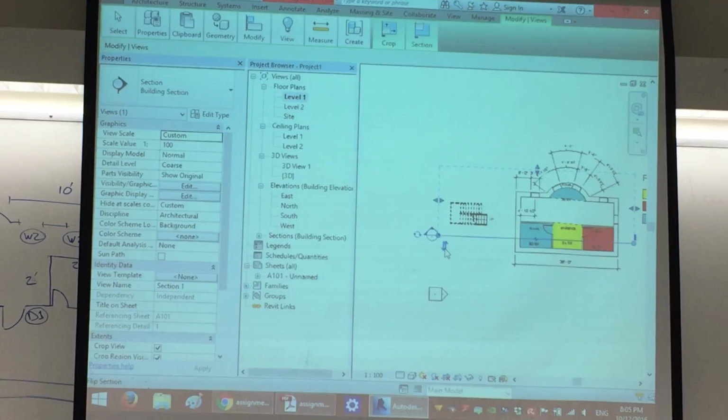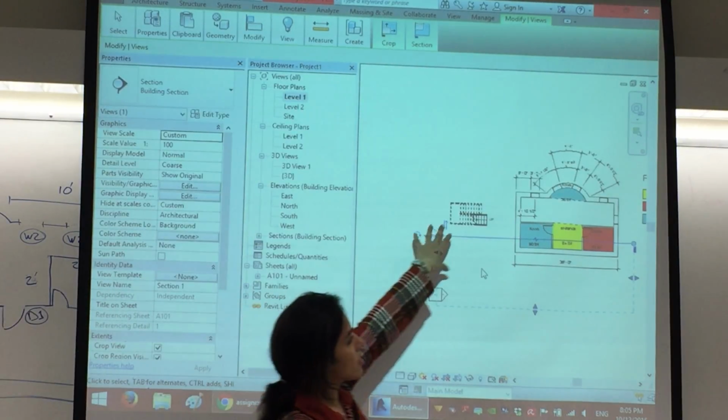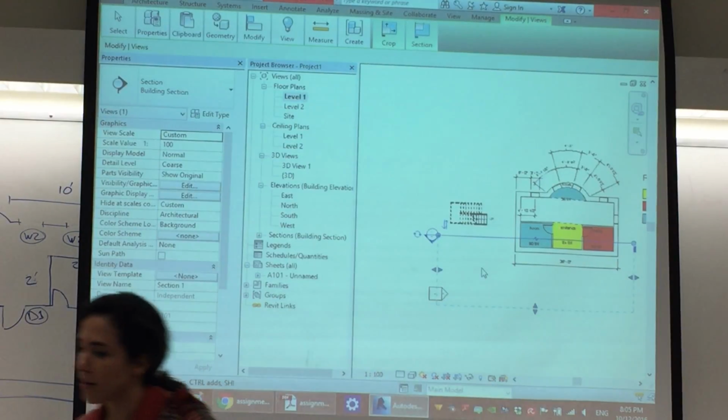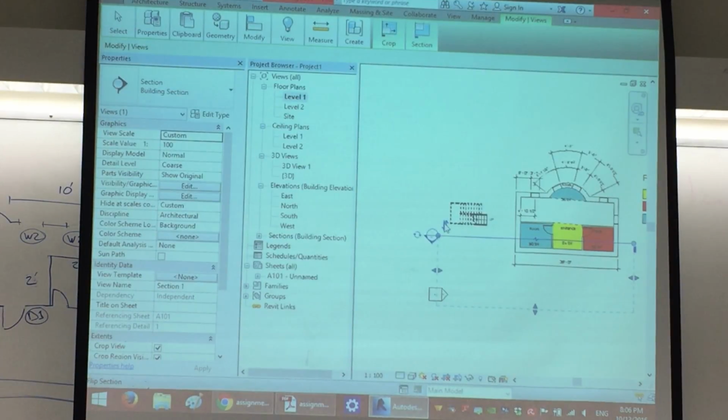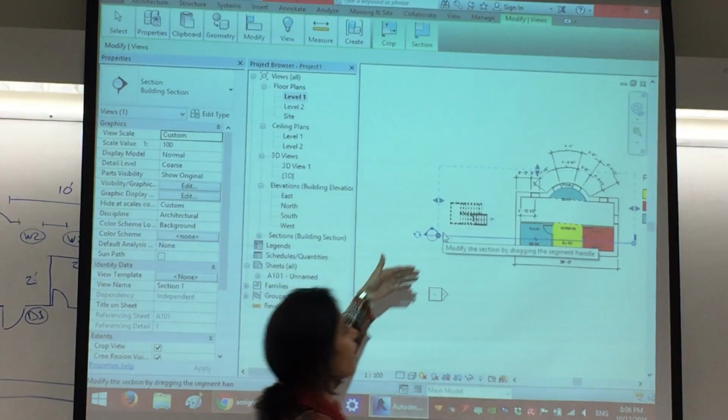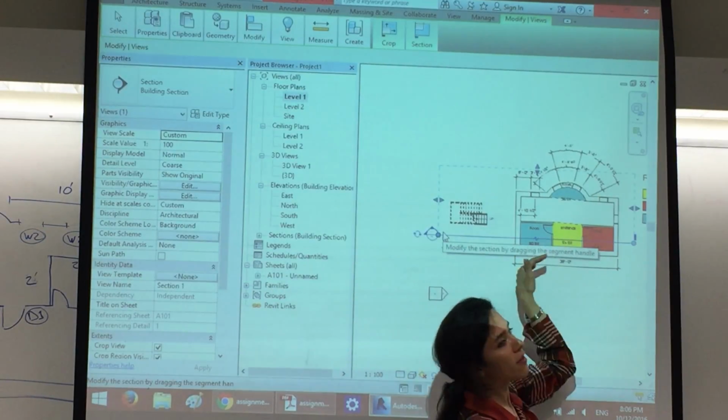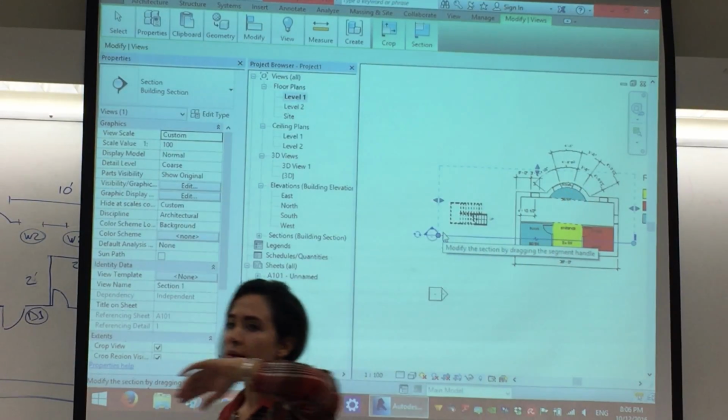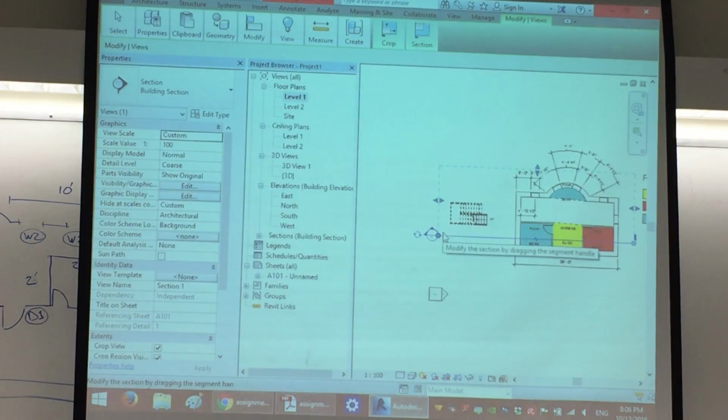If you click on the arrows here, you change the view of your section. That means in this part, you're looking downwards here. But if I change it, I'm looking upwards. All the way here, the cross section of my model will be upwards.